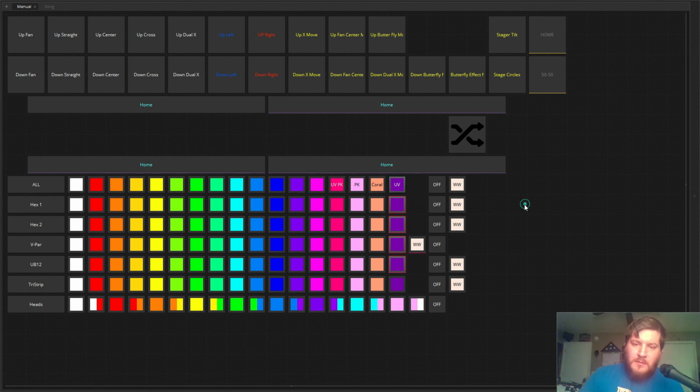But, so, as you can see, so I click white, all these turn on. I haven't gotten this far yet down here. Red, amber, gold, yellow, lime, green, cyan, light blue, blue, purple, magenta, UV, pink, coral, UV, and off. And again, you can select all your colors that you want. Well, that one was pointless, but you can do some crazy stuff.